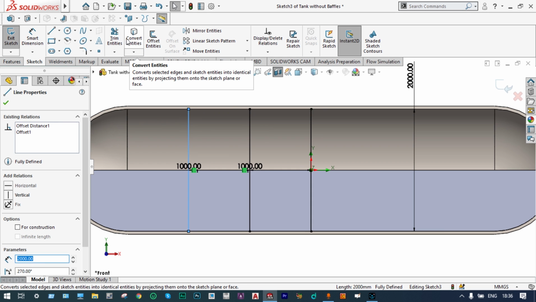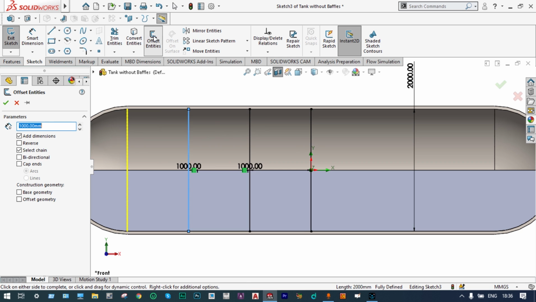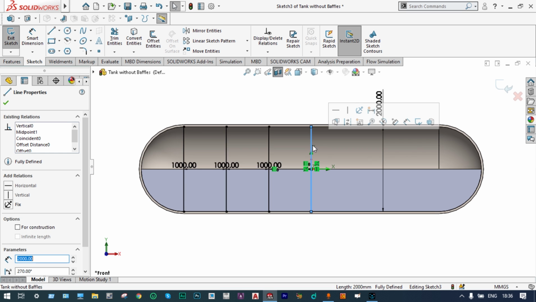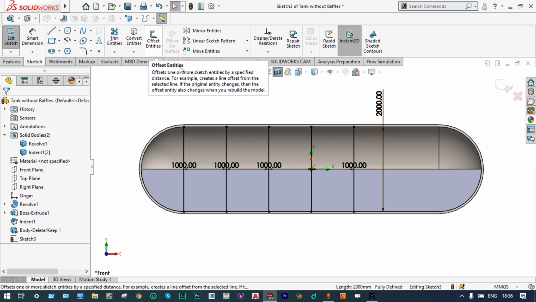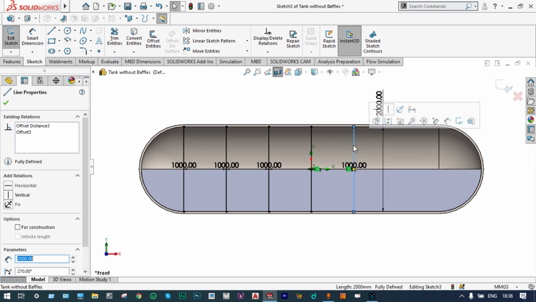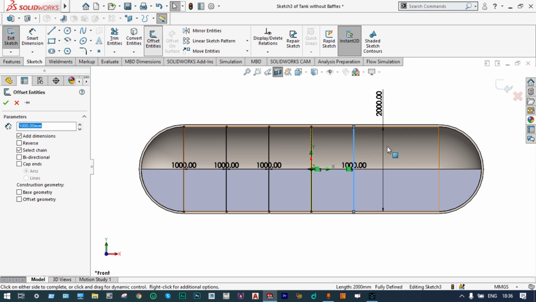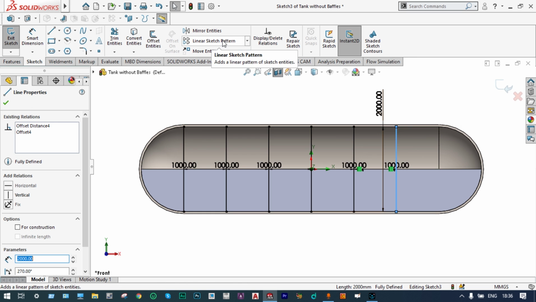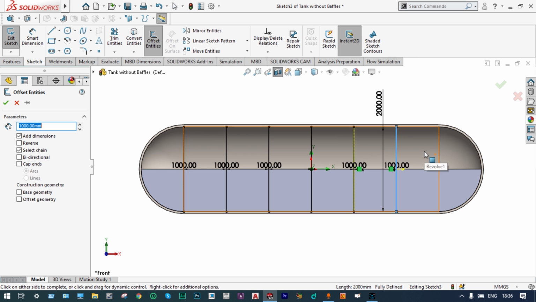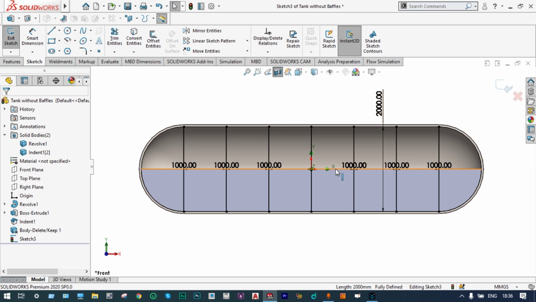Select offset entity. We can make it bi-direction also by selecting here. It can be done. Select again. Offset entities will make in the other direction. Again, same thing. Select offset entities in the other direction. So we have made enough numbers of baffles at 1000 millimeter away.